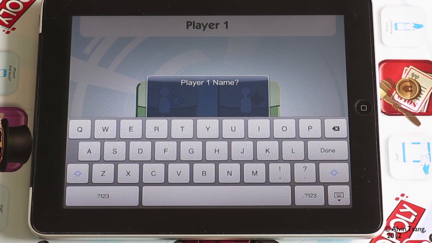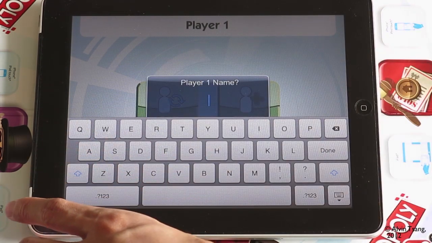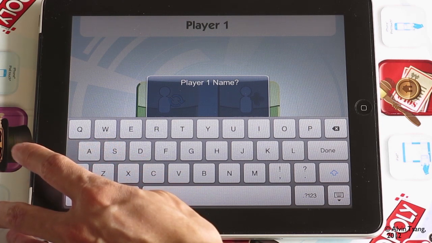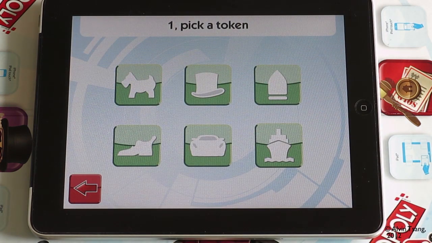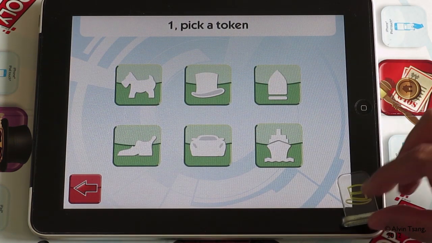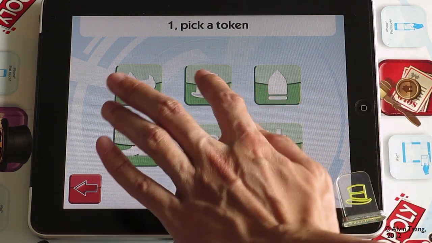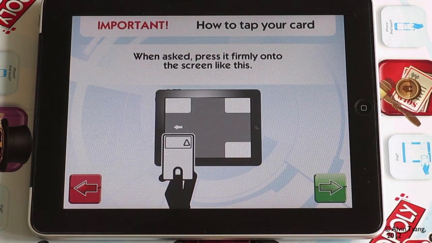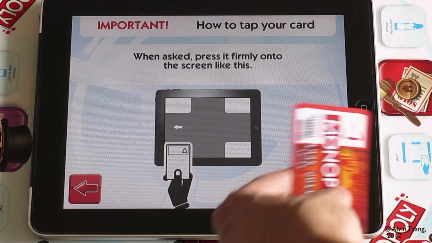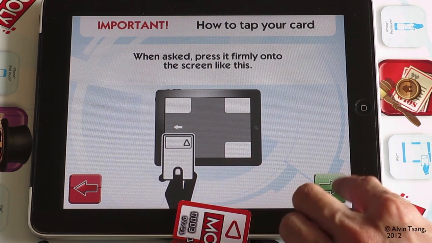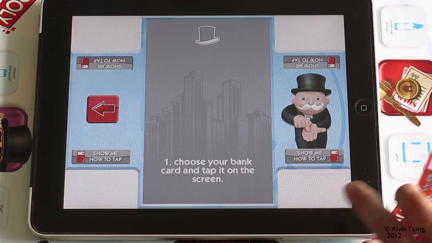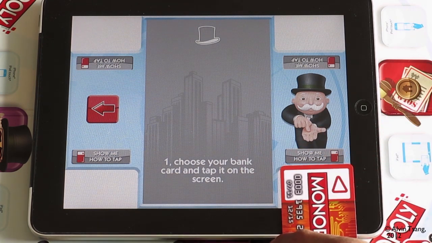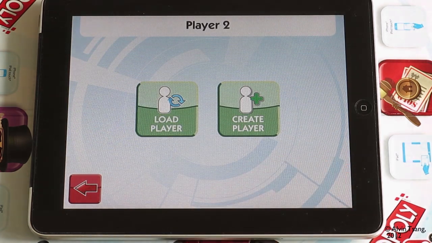It'll ask you for a name. So we'll just call the first player Player 1. And it'll ask you to pick a token. So just say Player 1 picks the top hat. And it asks you to pick a credit card. So I'll pick this one, the orange credit card for Player 1. Tap your bank card on these white spaces. There.